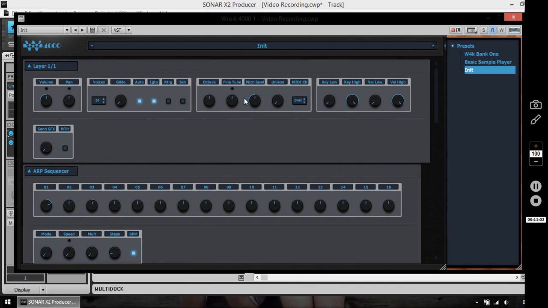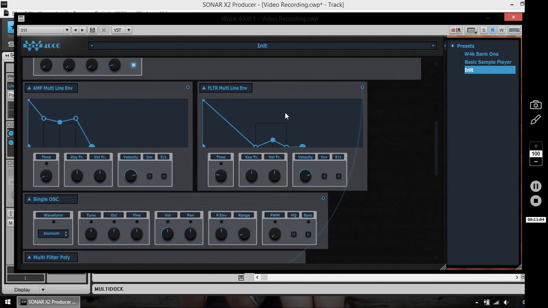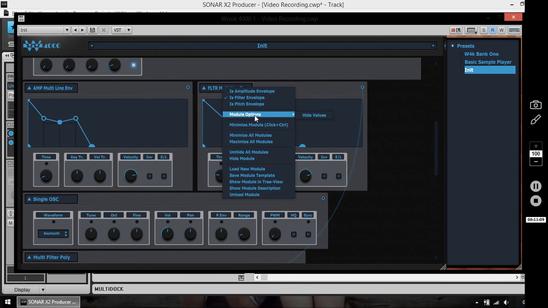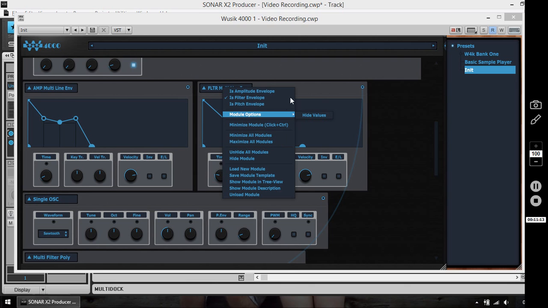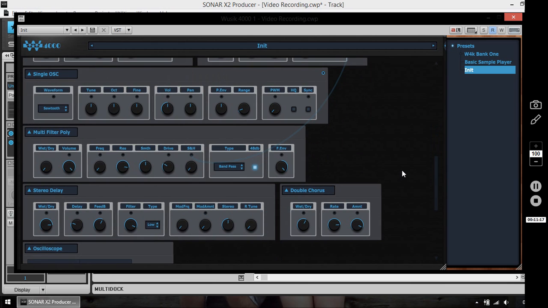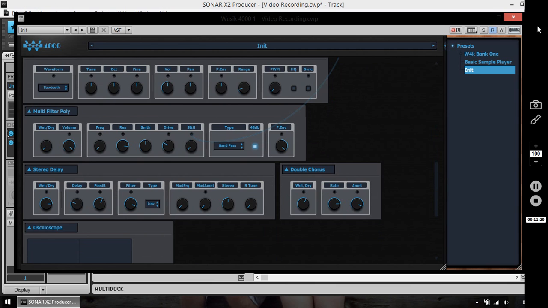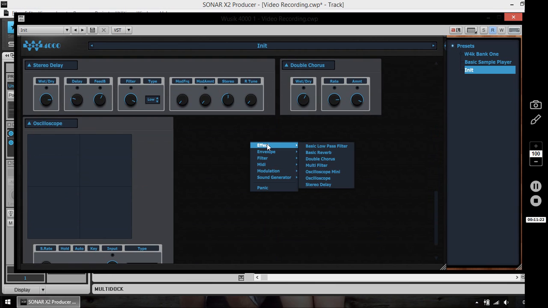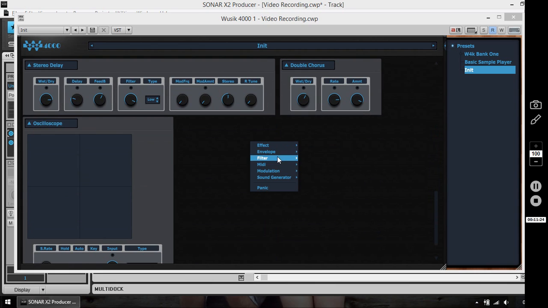So it's very easy to use Wusik 4000. And the difference of Wusik 4000 is that each module is an open source module. If you are a coder or software designer, you can use the module SDK to create your own modules, or just tweak the modules with something you want for yourself. And you have new modules also on the list. You can check out the list of modules here.